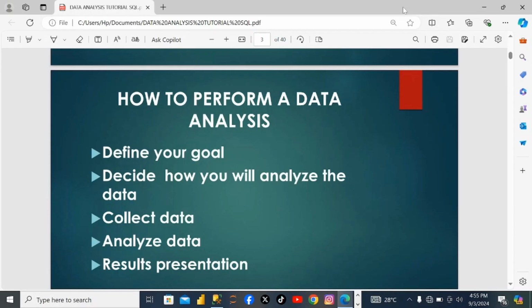The next step is analyze data. This is the step in which you actually work on analyzing your data. You use different functions, different formatting, different ways, different principles to be able to analyze your data and come to the conclusion of your findings.